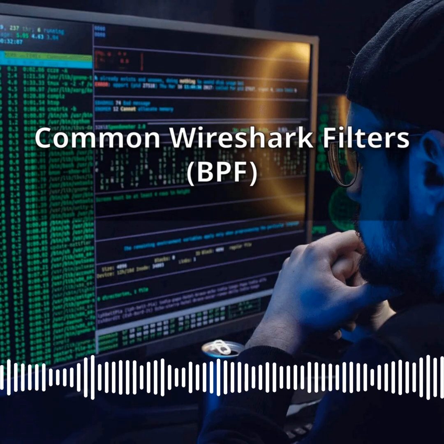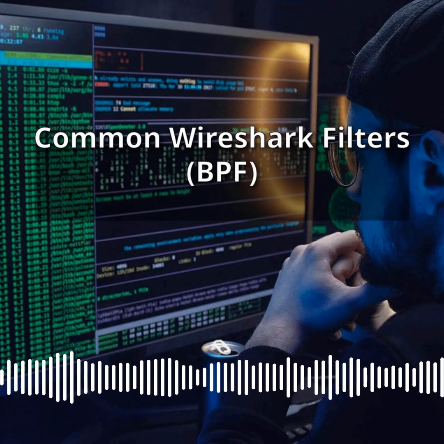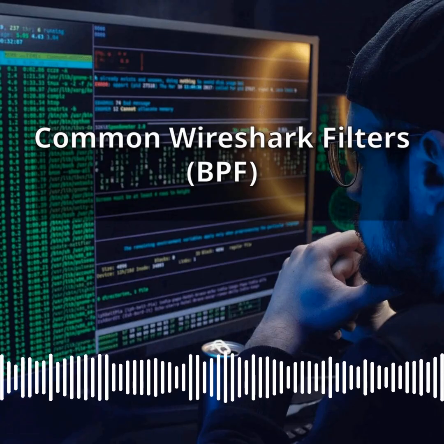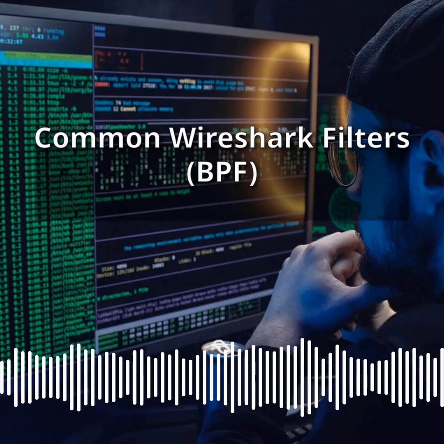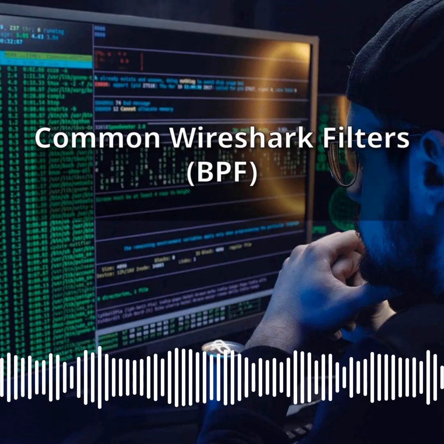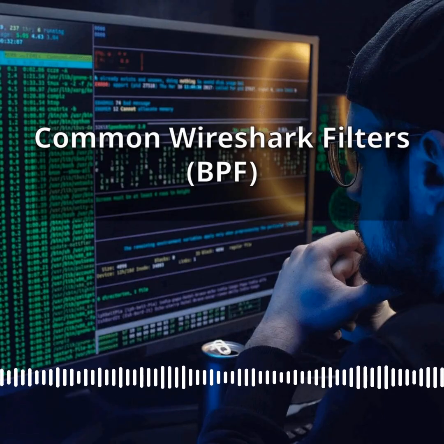Typing UDP shows only User Datagram Protocol packets. Typing DNS shows only Domain Name System packets. Typing HTTP shows only Hypertext Transfer Protocol packets. Typing TLS shows Transport Layer Security packets, which carry encrypted Hypertext Transfer Protocol Secure traffic.